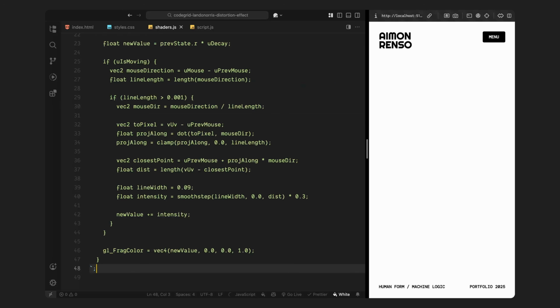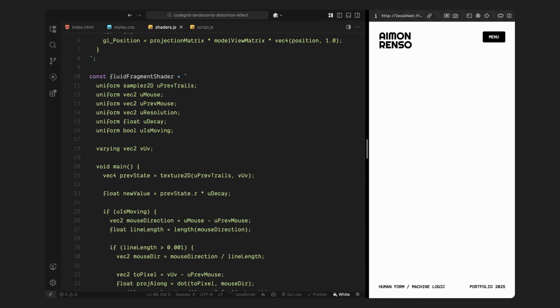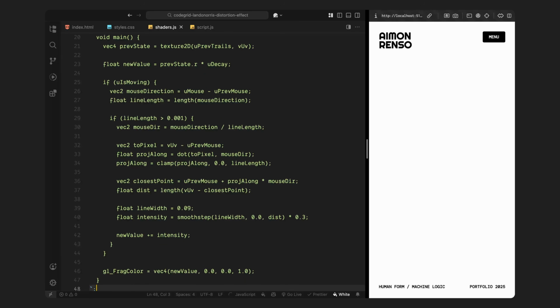Next up is the fluid fragment shader. This is where the fluid simulation logic lives. The idea here is to create a kind of trail based on how the mouse moves across the screen. It takes in the previous frame's trail texture, decays it slightly to create that soft fade effect, and then adds new intensity where the cursor moves. It does this by calculating the direction of the mouse movement, then projecting each pixel to see how close it is to that path. If a pixel is close enough to the movement trail, it adds brightness to that area, kind of like painting a stroke with a brush. The result is a soft, glowing trail that fades over time, and that's what we'll later use as a dynamic mask to reveal the hidden image underneath.